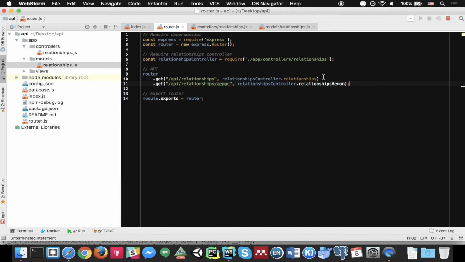What you can actually immediately notice is that the color of these two references to the function is different, and this is because WebStorm automatically knows that in the file controllers/relationships there is no key that has the name relationshipsEamon defined. So if I hover over it, it actually tells me there's an unresolved variable relationshipsEamon. It doesn't happen here because this is obviously defined. So what we have to do now is actually to define this function over in the controller.